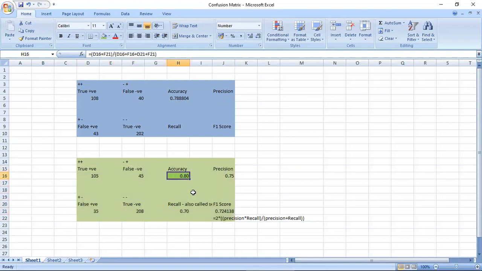How do we calculate accuracy? I've kept the formula over here. We add the true values, true positive and true negative, and divide it by the total sample. We get the accuracy 80%. How do we calculate precision? Precision is true positive. We expected them to survive and they survived, divided by true positive plus false positive.